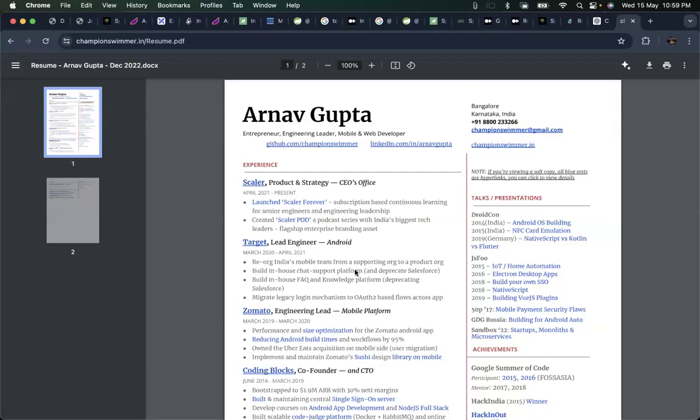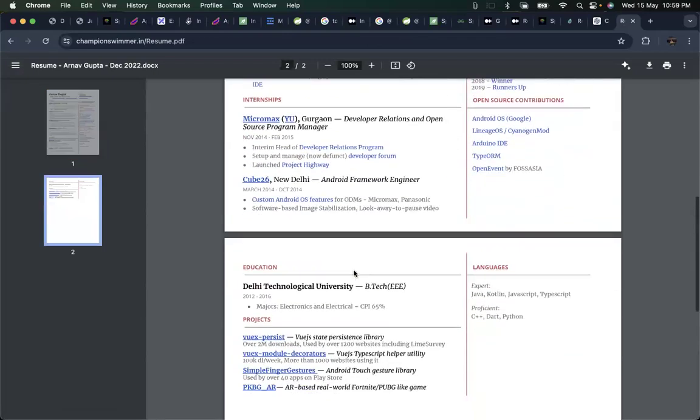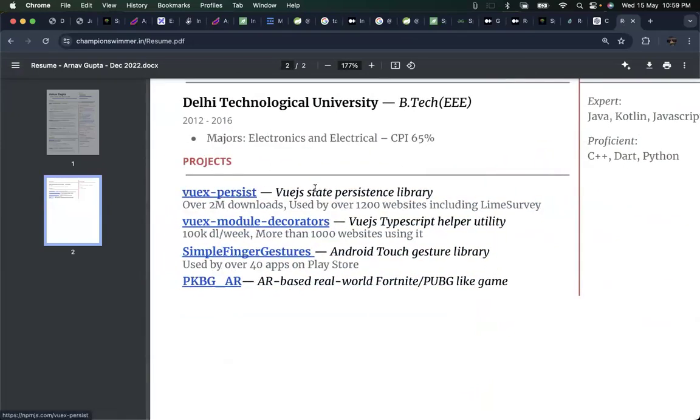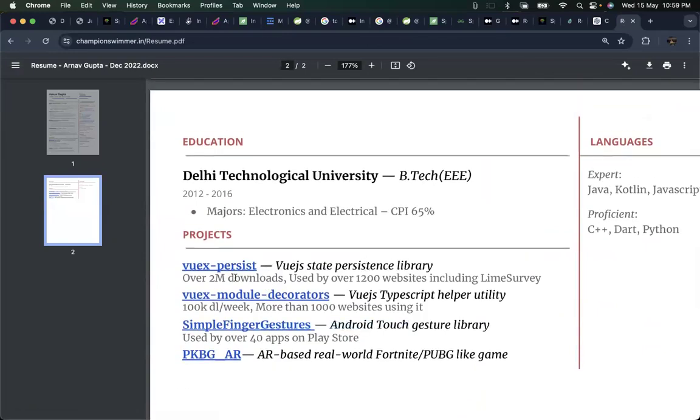He has also added some personal projects. You can see projects. He has made a couple of libraries here and there: a View library, a PUBG AR project, an Android touch gesture library. Can you see? The only numbers are around the downloads because these are apps.